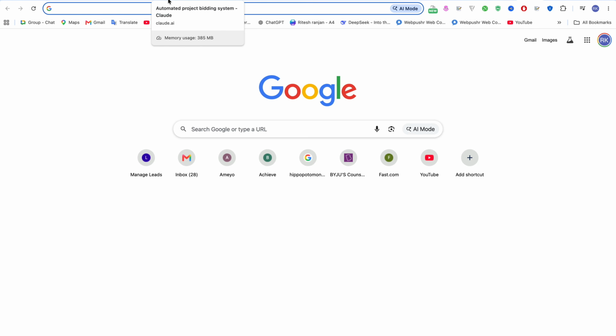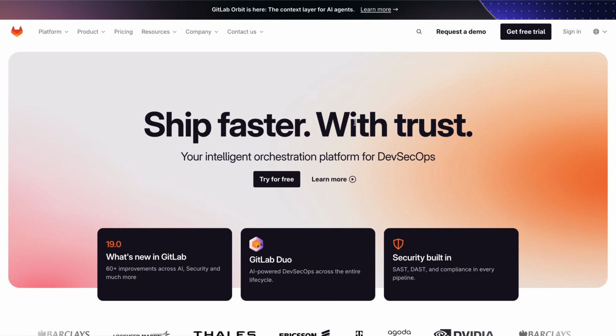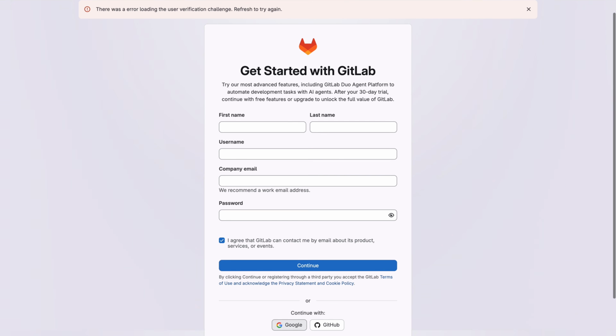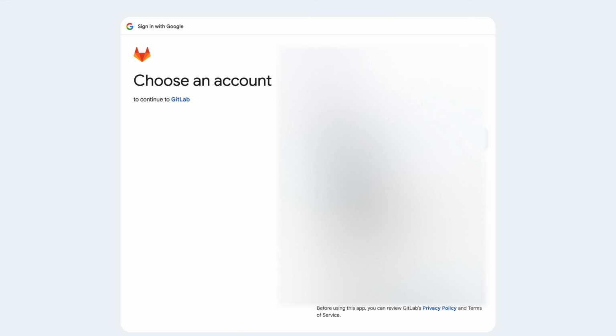First, go to Chrome and search for GitLab. Then click on this link and click on free trial. And now here you got this form. Here go with the option below, continue with Google, and sign up with any Gmail account. Okay, and keep in mind to click on create free trial.